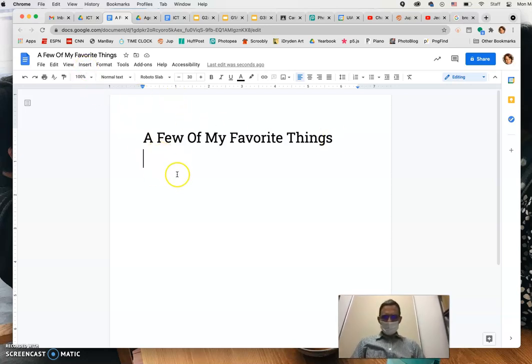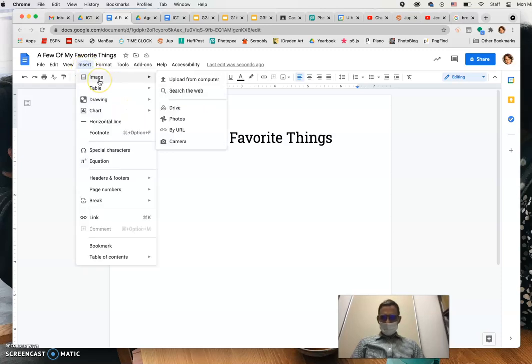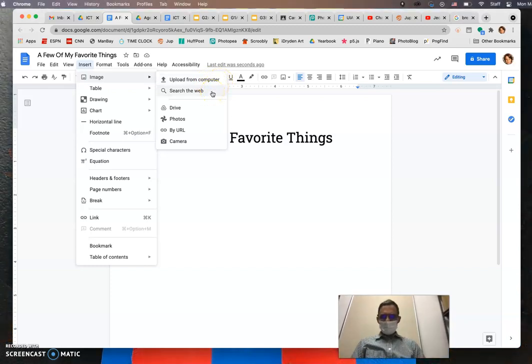Okay, how do you get pictures in here? You can go up here to Insert, Image, Upload from Computer if you have stuff on your computer at home. If you're at school, maybe you can search the web.